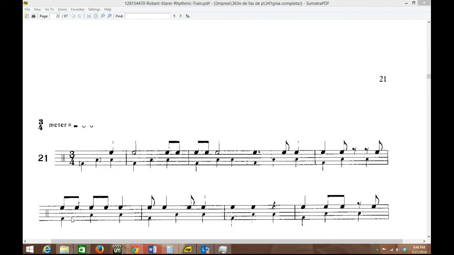Is the beat divided? Yes. What's the smallest note value? Eighth note. We're going to account for 2 eighth notes for every quarter. So we have ta, ta. Same thing, ta, ta. Is the beat divided? No. So we're going to do it as before, ta.